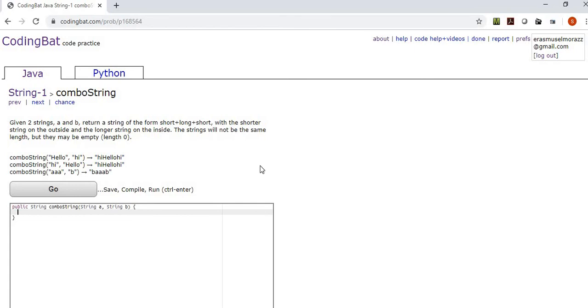Combo string. Given two strings, A and B, return a string of the form short plus long plus short, with the shorter string on the outside, the longer string on the inside. Strings will not be the same length, but they may be empty. So we don't know the order. You'll notice here the long string comes first, and in this one the long string comes second. So we don't know the order the strings will come in, but we do not have to check for them being equal.